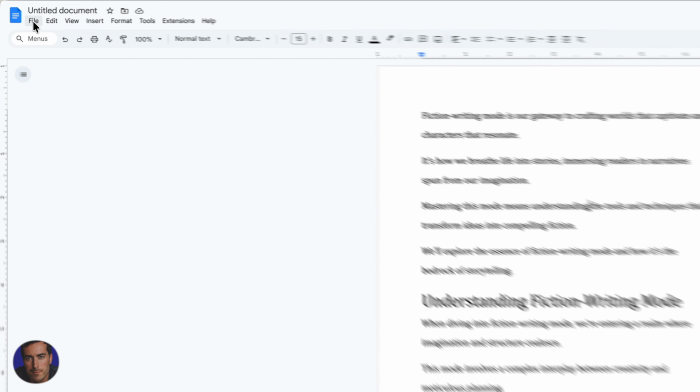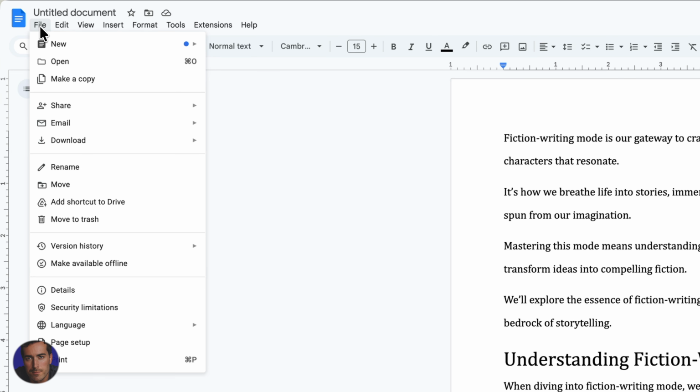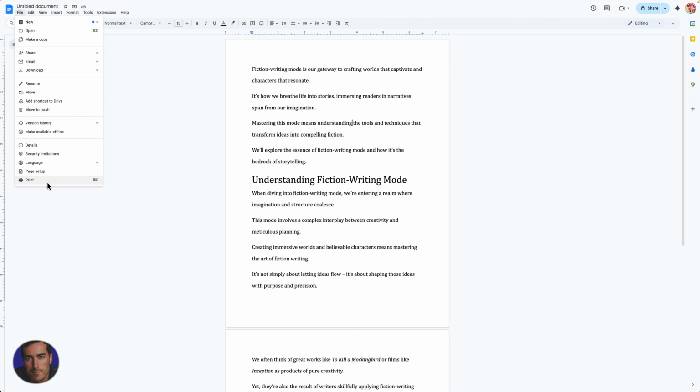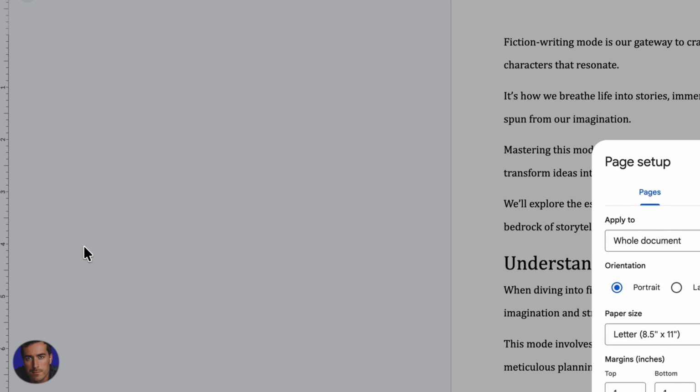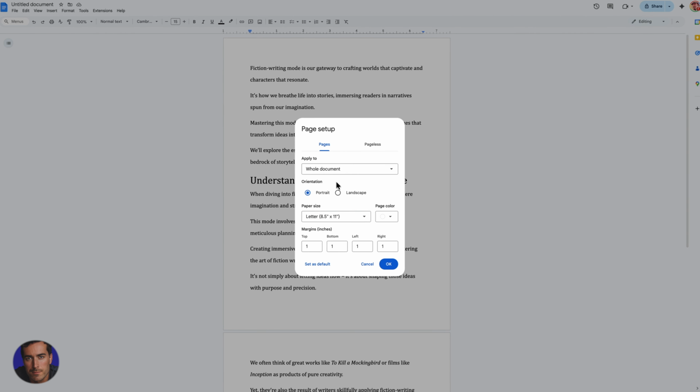We come up to the very top. We click on File in the top left corner. Right near the bottom, we have Print at the bottom. One above that, we have Page Setup. We click on Page Setup, and we have this main window here for Page Setup.